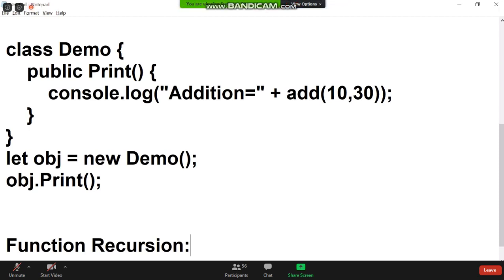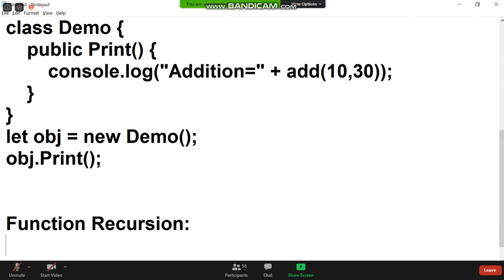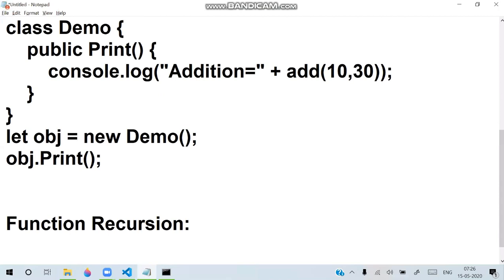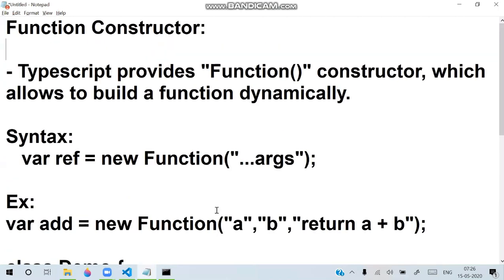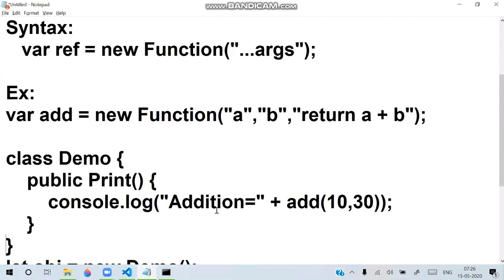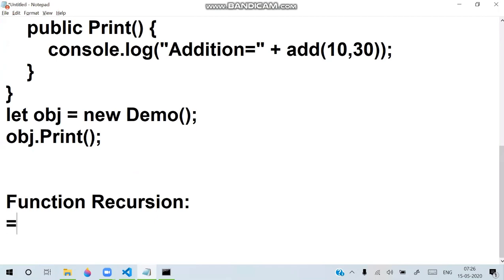Function recursion. So what is function recursion and how to deal with this function recursion actually? What is recursion? Actually, the point is that, right?